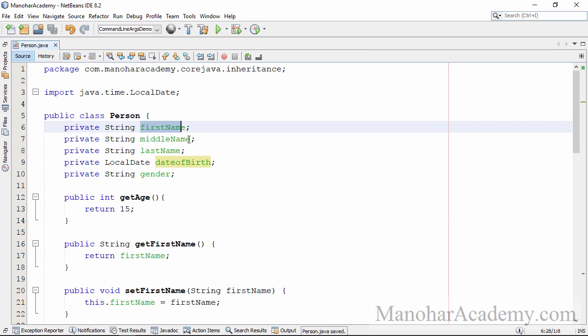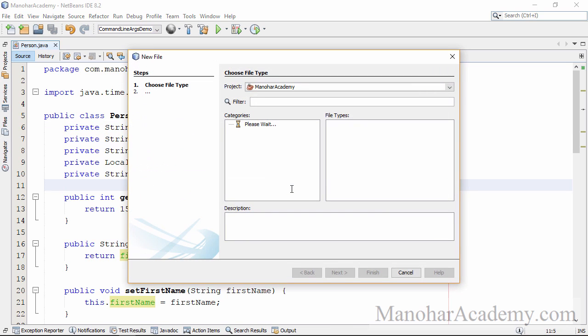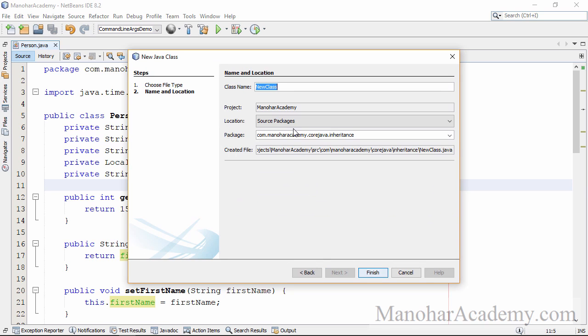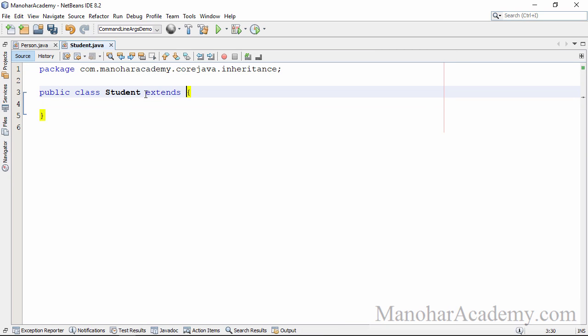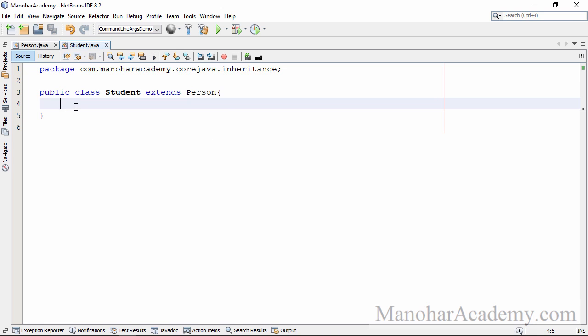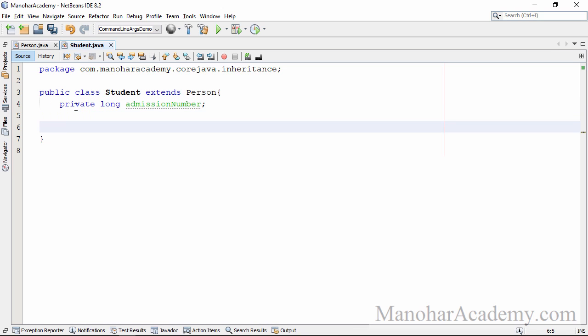So that we can access these fields outside the class. Okay, we have the person class. Good. Now let's create the new class called student. Okay, now the student extends the person. So student is created from person. So the student is going to have a private field called registration number or admission number. Let's create the getters and setters.